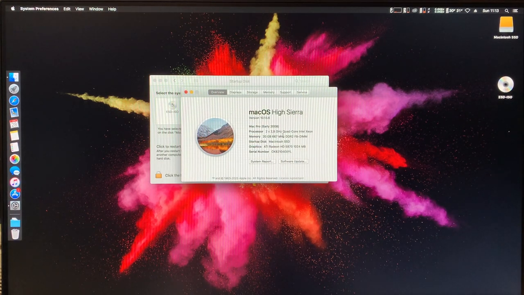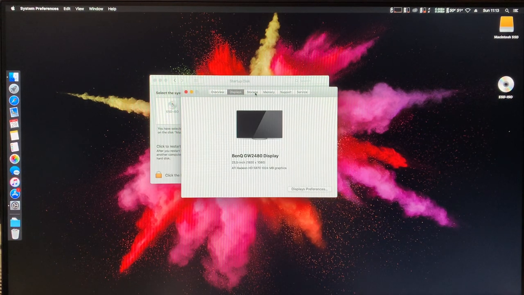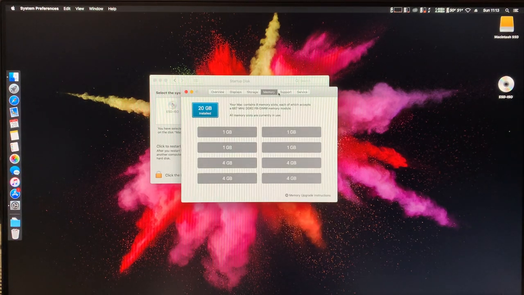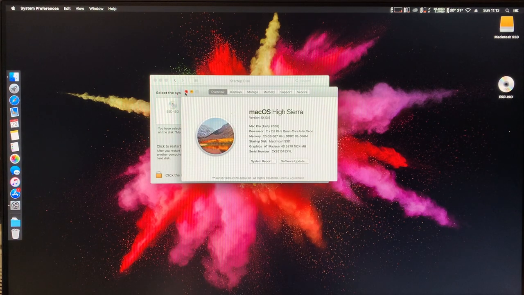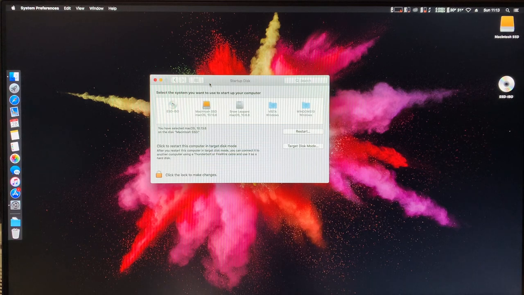We still have the dual quad-core 2.0 GHz CPUs, 20 GB of RAM, ATI 5870, and we're currently running on a Full HD BenQ display on our workbench. Memory configuration is right there. And we're currently running macOS High Sierra 10.13.6 because that is the latest version that will properly support the 5870, which we might swap out in a future video to make this a dedicated machine to run Mojave on it.